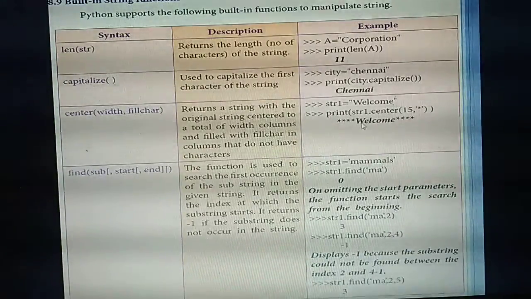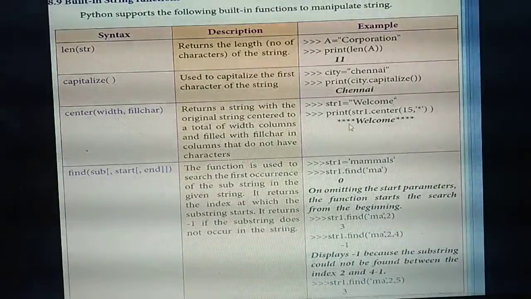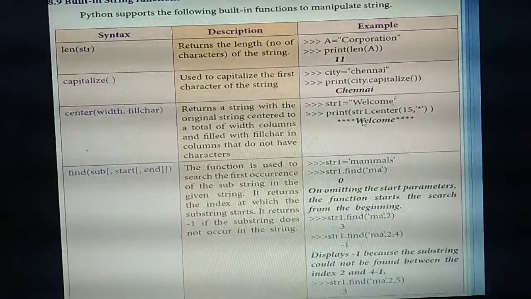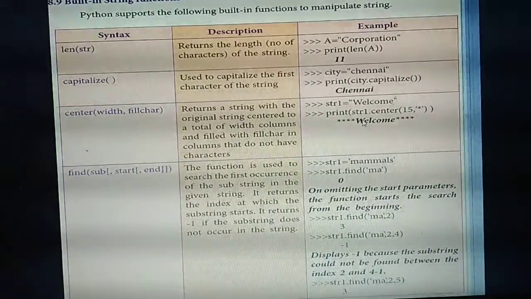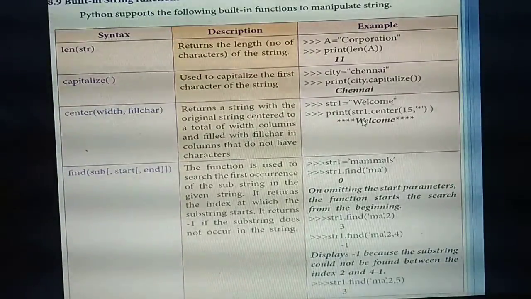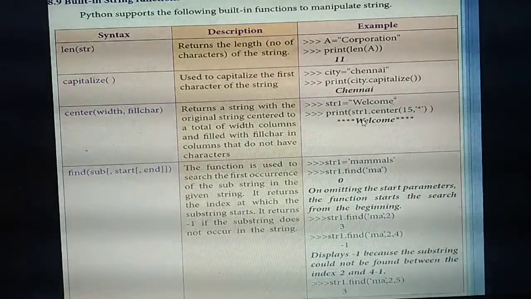So between this character, front and back, what symbols you are giving, that symbol will come front and back. Okay. So it will allocate the particular sentence or particular word at center. Understand, that's the use of center. So if you are studying this one, please read the examples and study. Then only you will get to understand.